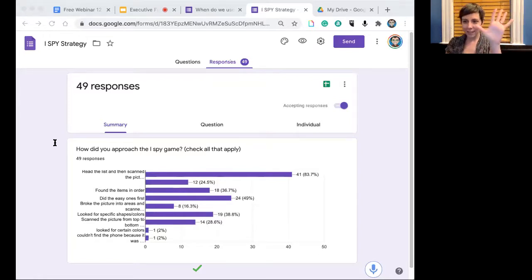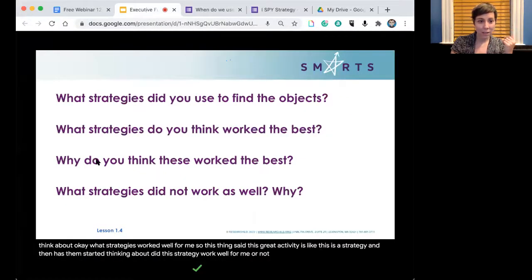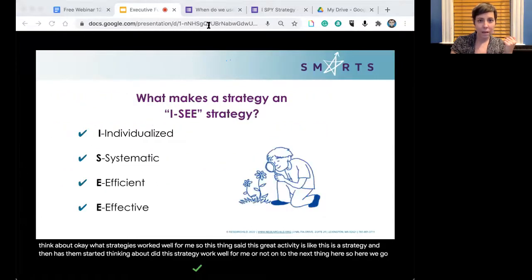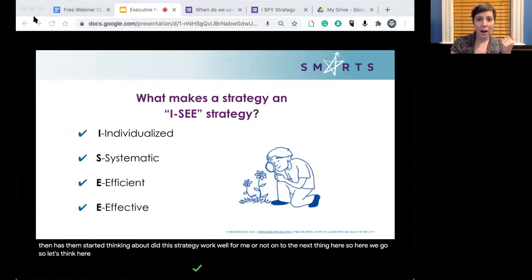So this thing said, this great activity is a strategy, and then has them start thinking about, did this strategy work well for me or not? Okay, so let's go on to the next thing here. So here we go. So let's think here.